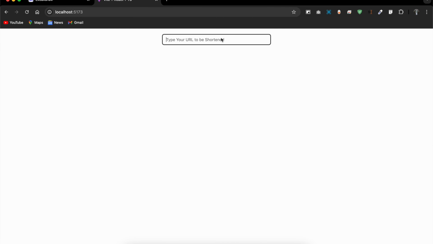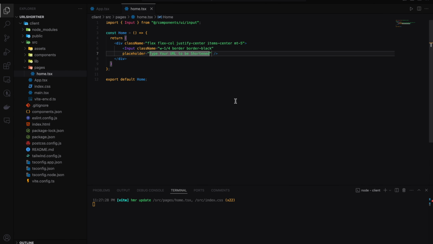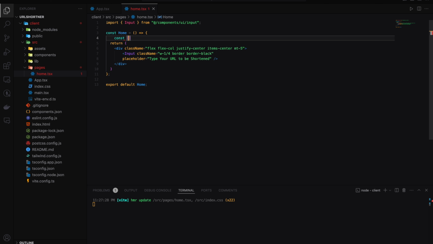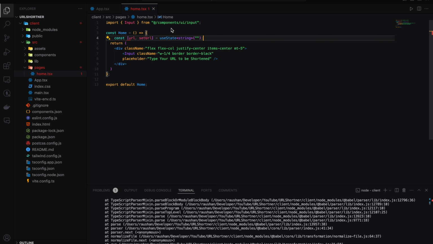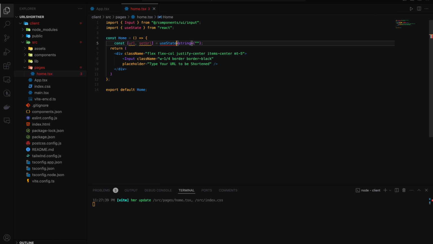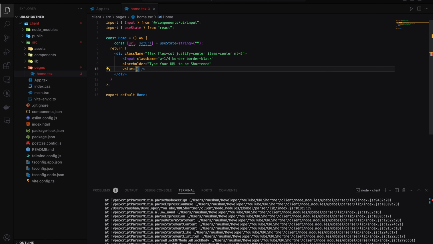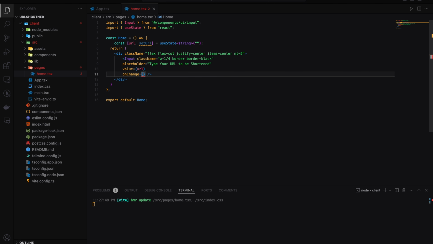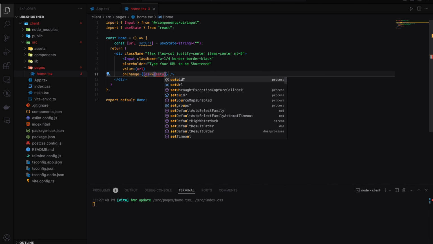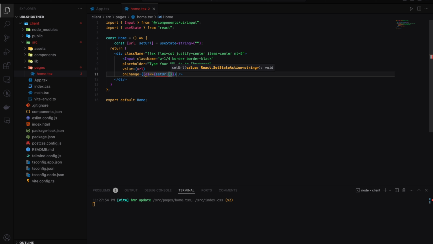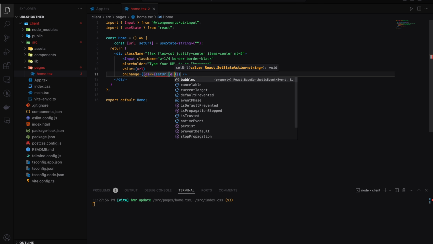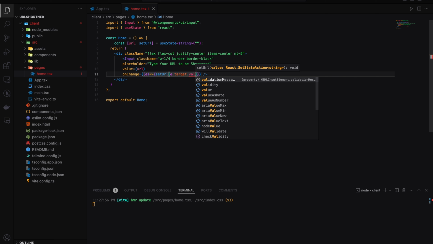Okay, like this, and after it, make a useState, const url and setUrl. Import the useState here and make a value of url, and on change event, and we have to set url to event.target.value.